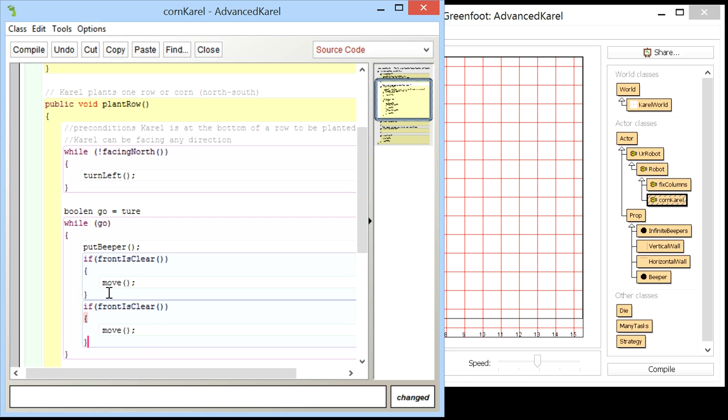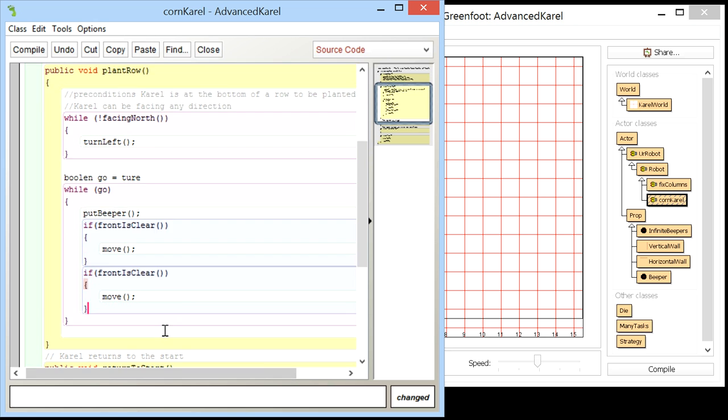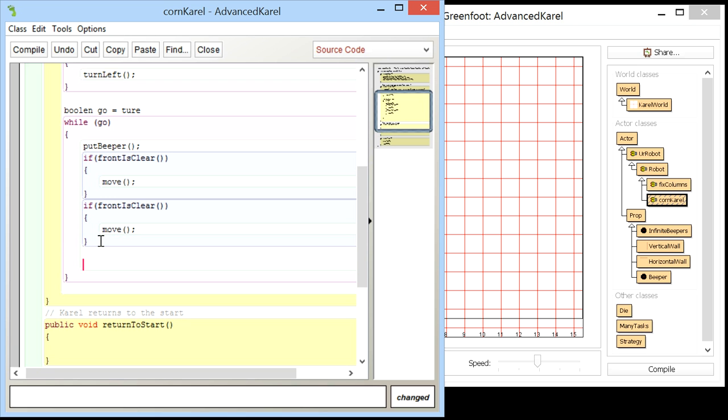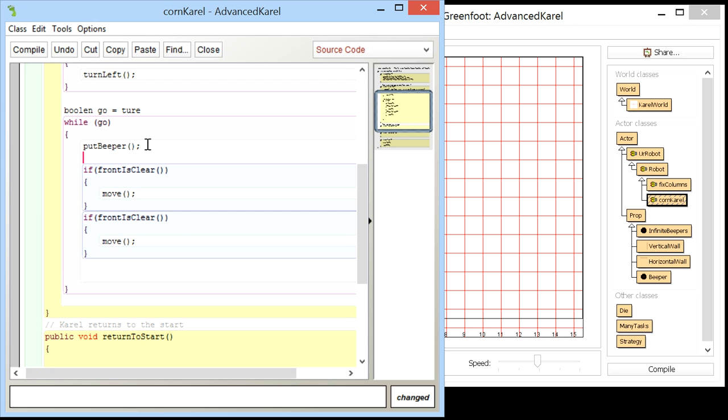And Control-Shift-I. So if front is clear, move, move. Now, I'm just going to throw this down as a separate thing. So take a look at it. Okay, I'm doing a little bit of white space. The first one, I place the beeper, and then I'm moving twice. So to me, that's kind of two separate things. So I got a blank line in between there. Place the beeper, move if you can, move if you can.